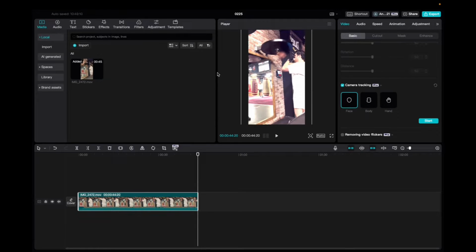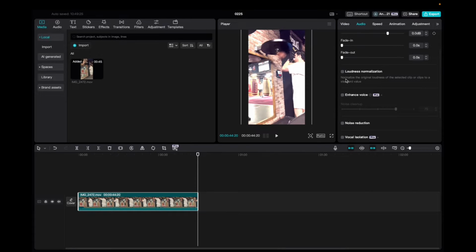So today I'm just going to quickly go over CapCut regular versus CapCut Pro. There are actually a lot of features that CapCut Pro gives you that CapCut just doesn't. So, for example, let's say I click on this video and then I go to audio, scroll down. There's loudness normalization, enhanced voice.